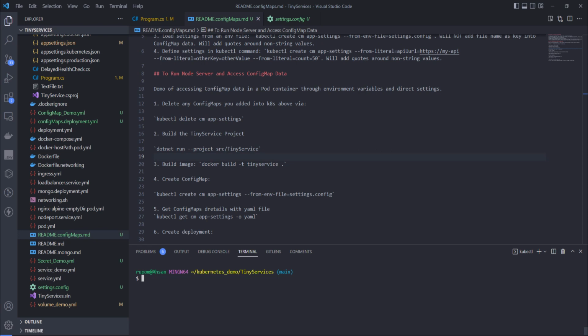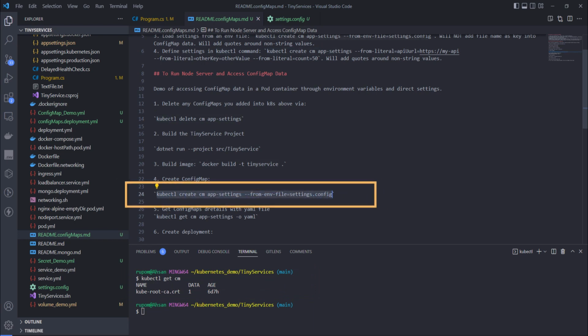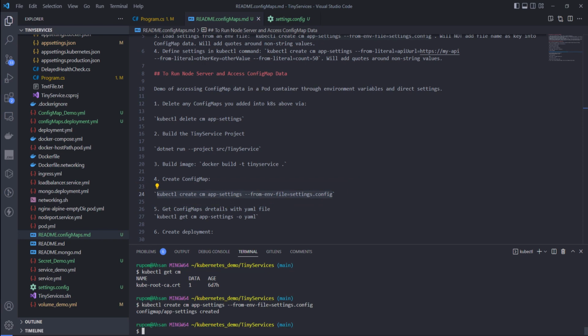Now before we do that, let's see if we already have any config map. So in this case, kubectl get cm, which is the config map. If we hit enter, you will see there is no cm as app settings. Okay, so that was expected. Let's go ahead and copy this code and create our cm. Right, all right, it's created.